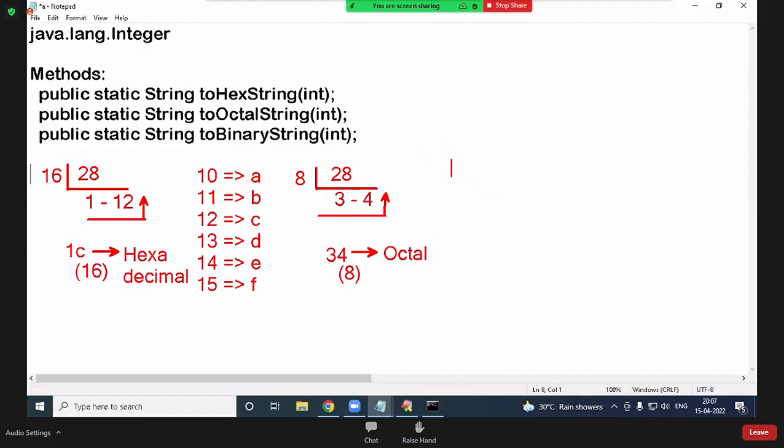If you want binary, 28 to binary, divide by 2. 2 times 14 is 28, remainder 0. Remainder 0. 2 times 7 is 14, remainder 0. 2 times 3 is 6, remainder 1.